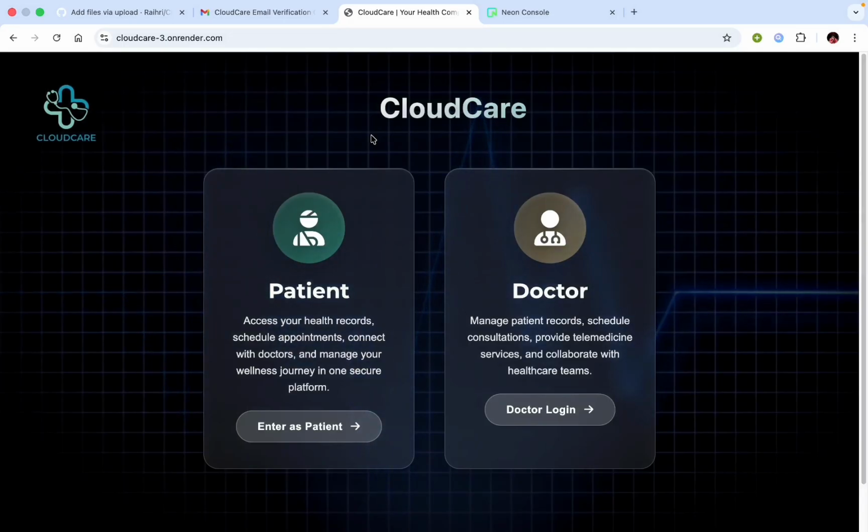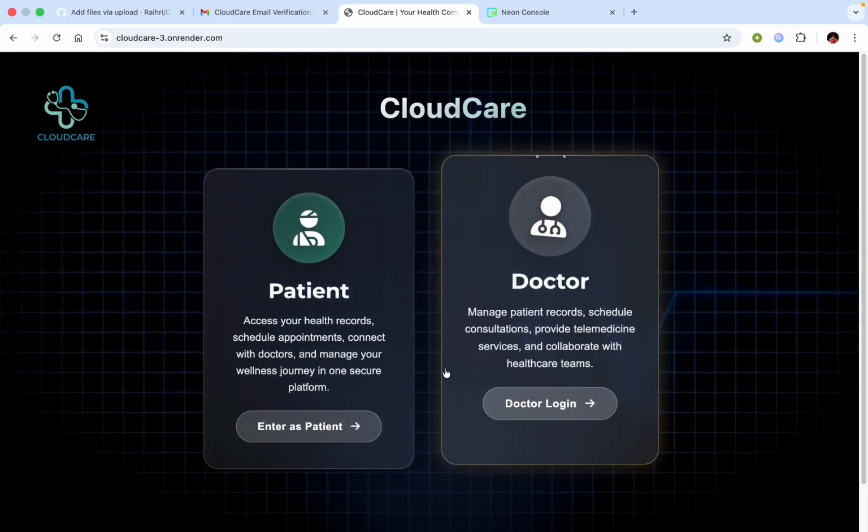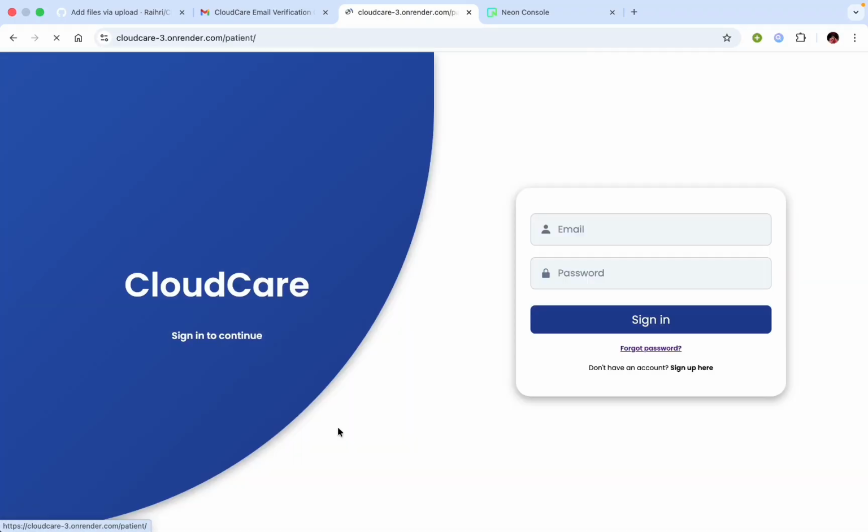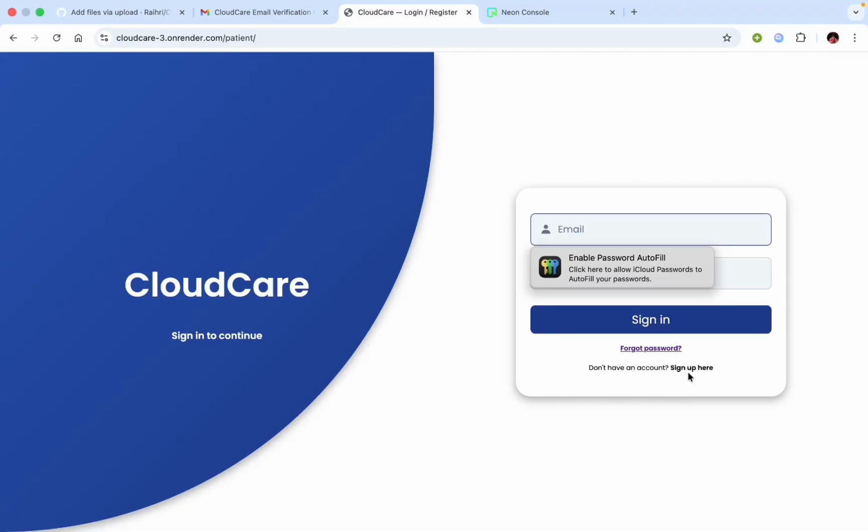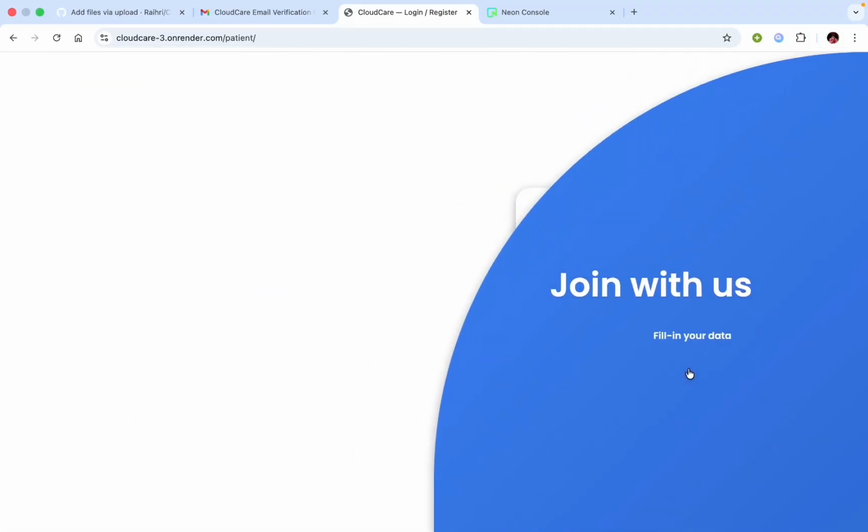Assalamu alaikum. This is the dashboard of our web app. We have two ends, patient end and the doctor end. So let's begin with the patient end. Now in the patient end, we can either sign in or sign up. So as a new patient, I would love to sign up.